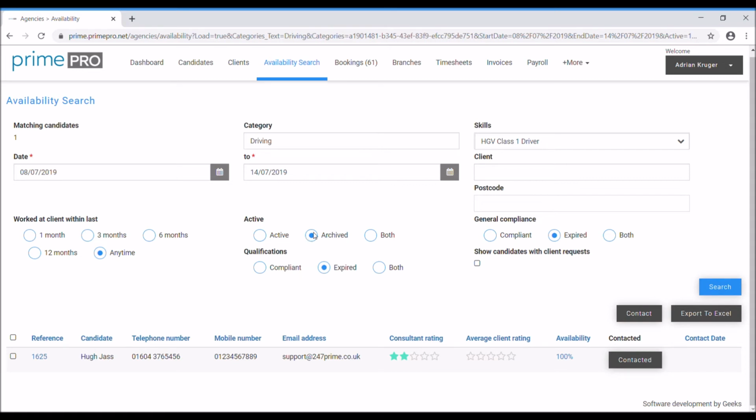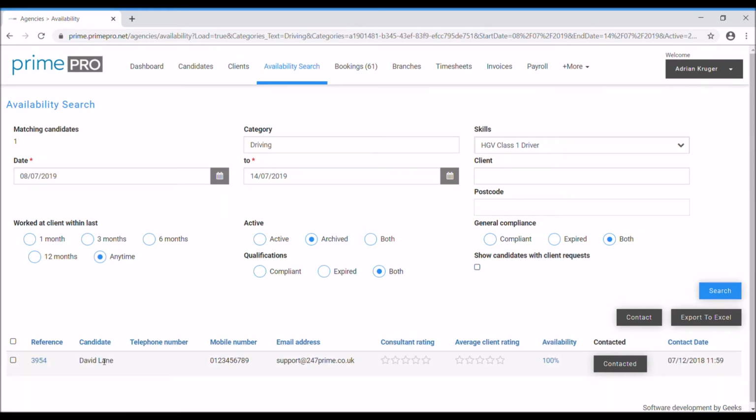If we wish to look at people that are archived with any qualifications or general compliance expired, but our Class 1 drivers, so anybody in the past that has that skill, but for some reason they've been archived off, and maybe we're short of drivers at the moment, what we need to do is search our archives. By expanding the criteria of including both expired and compliant qualifications and compliant and expired compliances, it gives us a better opportunity to see who we've got. And of course, David is the one that shows up.